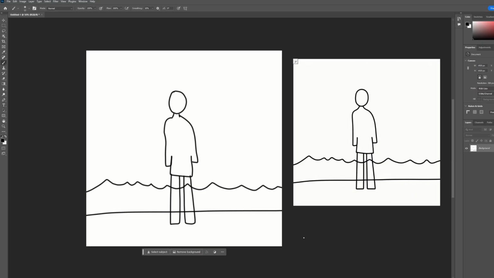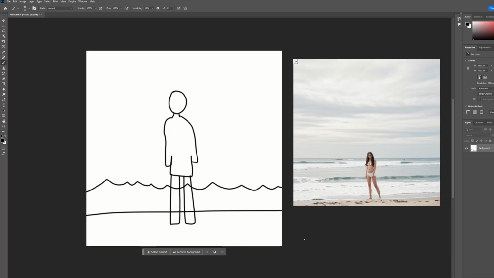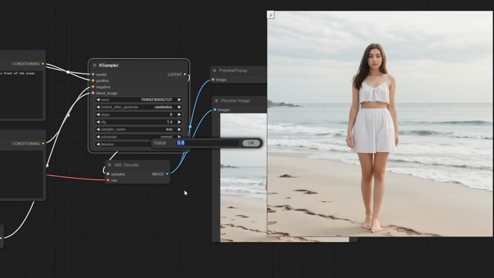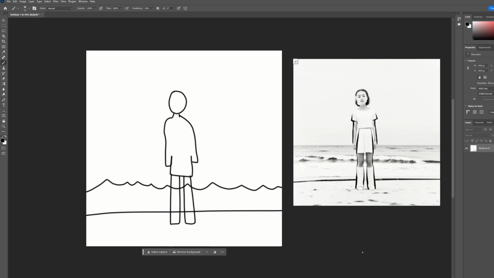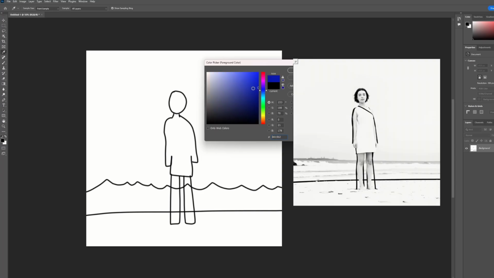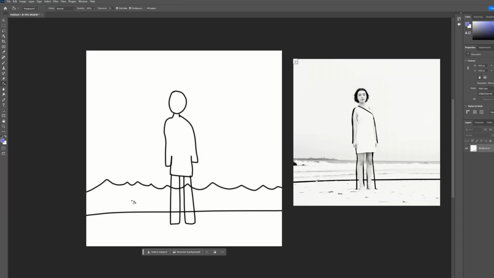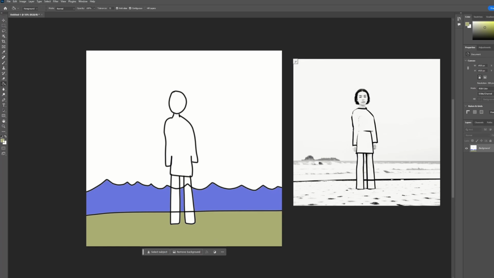As you can see, now we are generating images that aren't crude drawings anymore. But since the generated pictures are quite random, we might want to tune the settings for the K-sampler a bit more. So let's tinker with the denoise value until we find the correct parameter for what we want. In this case, the outline is there, but the picture is in black and white. We can then try to fill in the white spaces with color, like a blue for the sea, a brown for the sand, and a light blue for the sky.